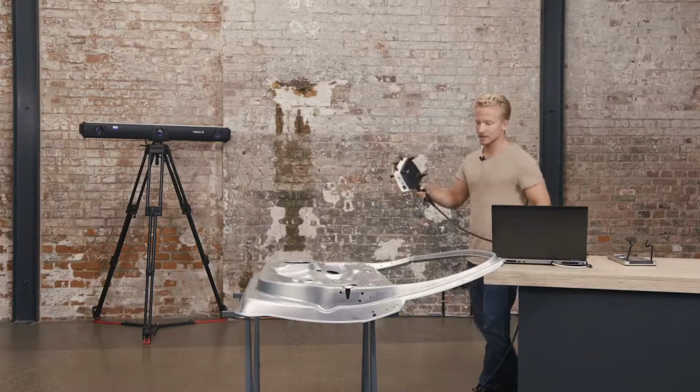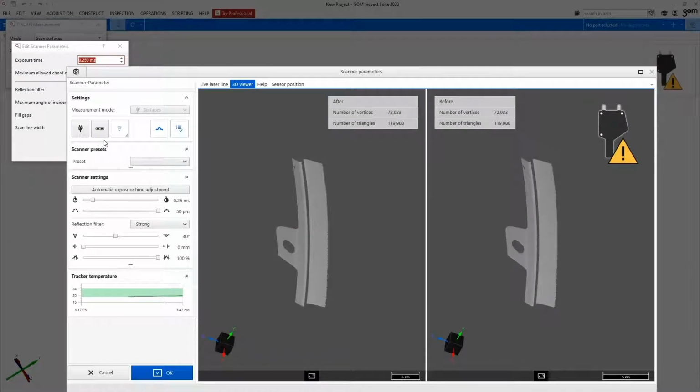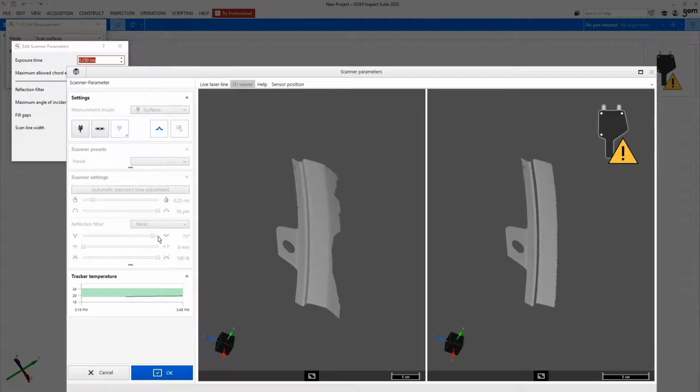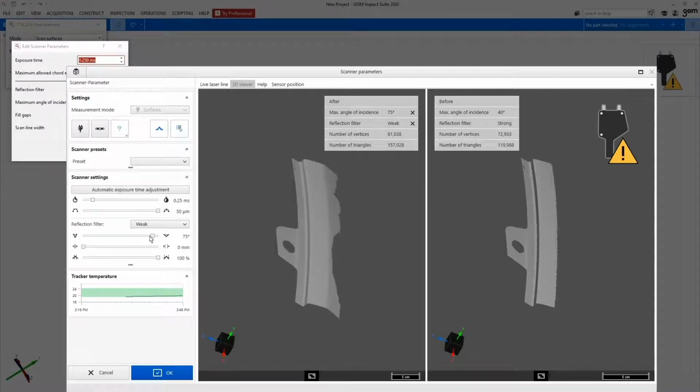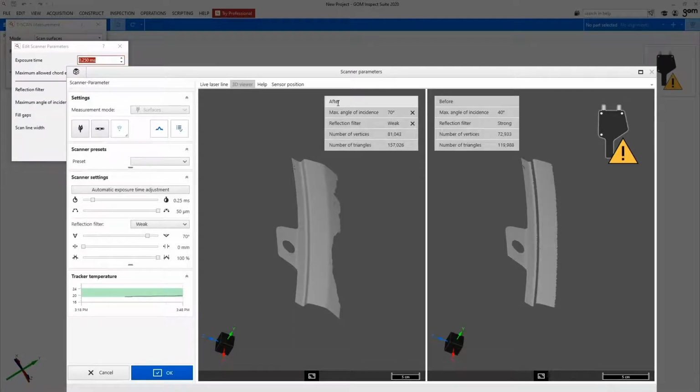When I now do a single scan, I can play interactively with the scanner settings. For example, let's change the reflection filter. And also, let's increase the maximum angle of incidence. You see, now we can capture a lot more points. Let's use this setting with one click on OK.